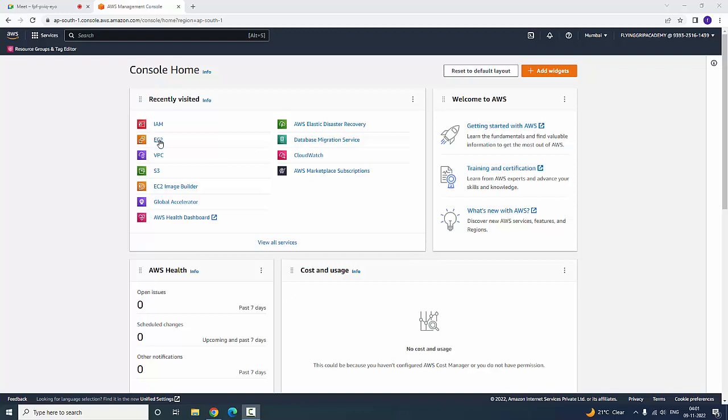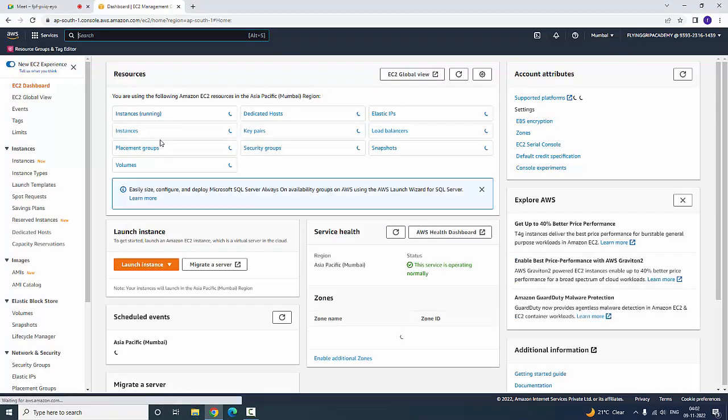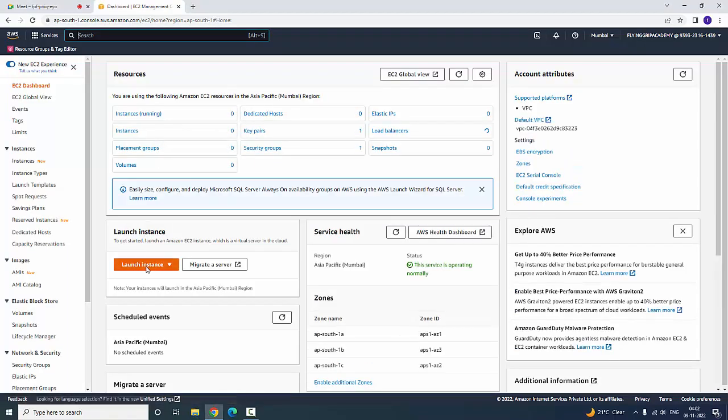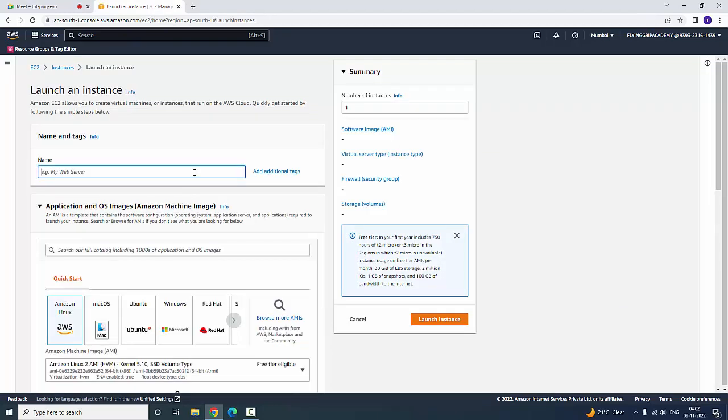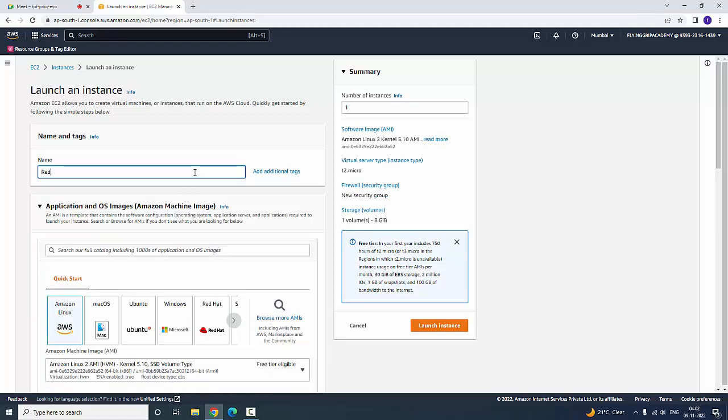What I am going to do is go to EC2. By going to EC2, I am going to launch an instance. Here I am going to click launch an instance. Here I am going to type the name of the server, Red Hat Linux 1, Red Hat server 1.